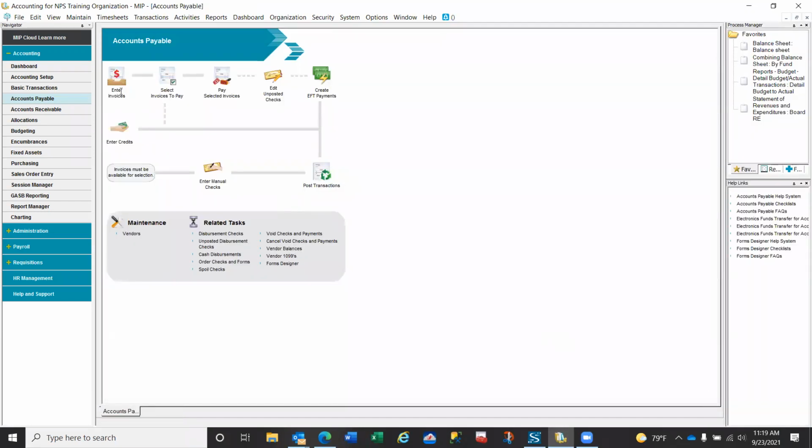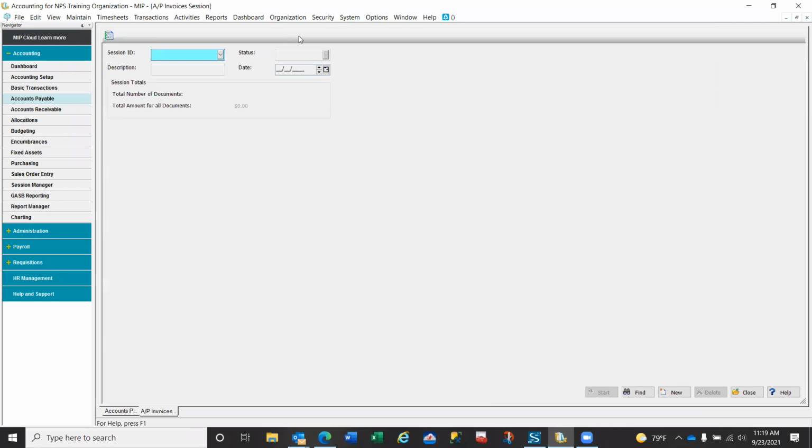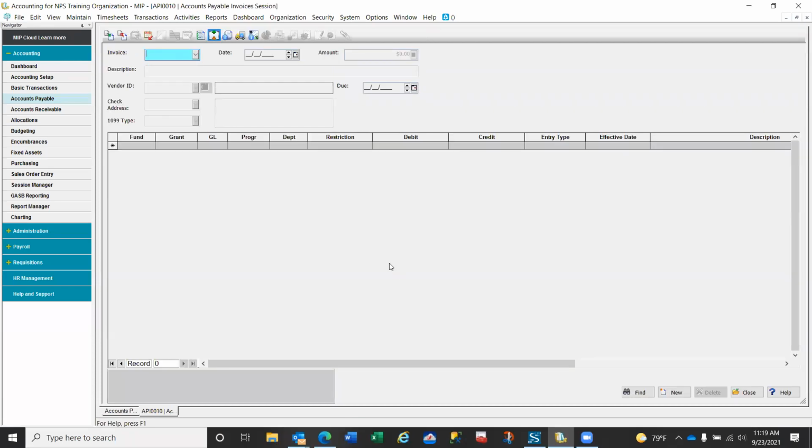What you do is you go up to Enter Invoices, get yourself a new session. Again, I encourage, if you can, put in a description. This date here is really just intended to be the system date of when the work was being done, literally posted into the system. We hit the Start button. And the important thing to remember is you don't want to put in an invoice number.